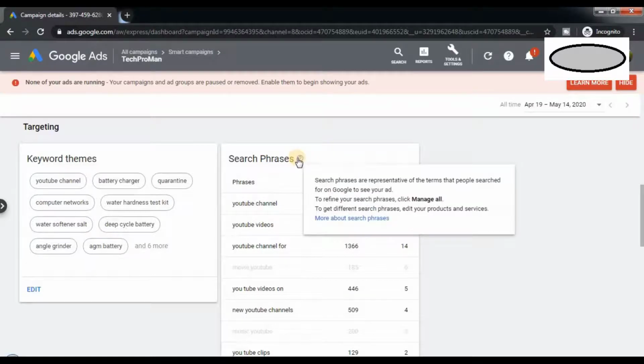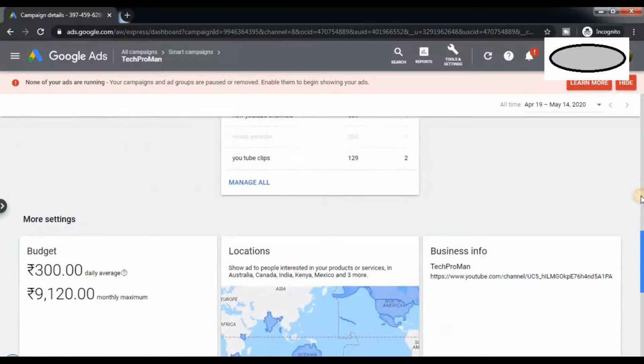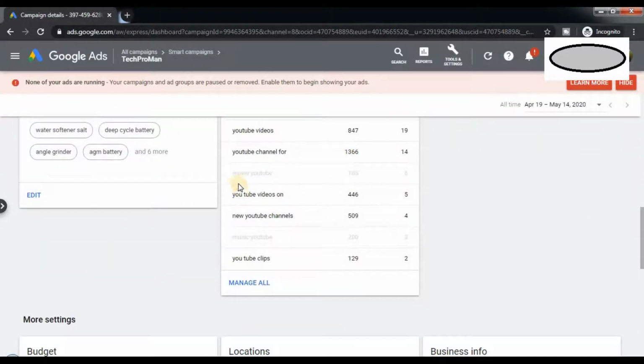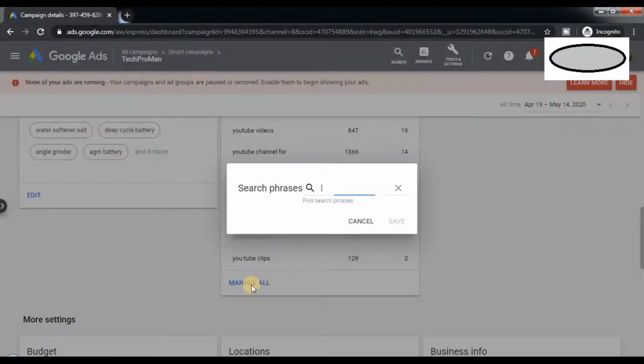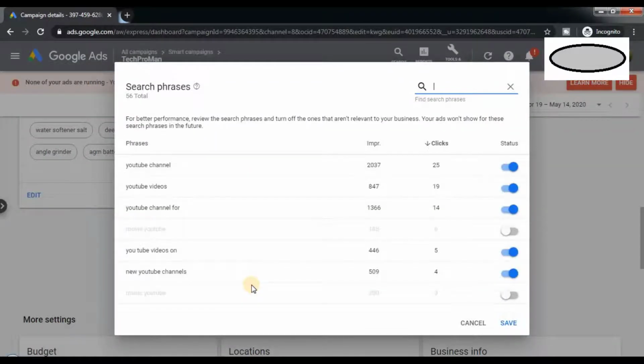See, if you hover on that search phrases, you will get all this help or a hint. If you want to manage these search phrases, say for example, if you can notice, movie YouTube is not highlighted or it's blurred. Why? Because it is disabled. This is a disabled text. How to do it? You click on Manage All. And it displays all these search phrases which were utilized, and from here you can enable and disable them, and once done you can save them.